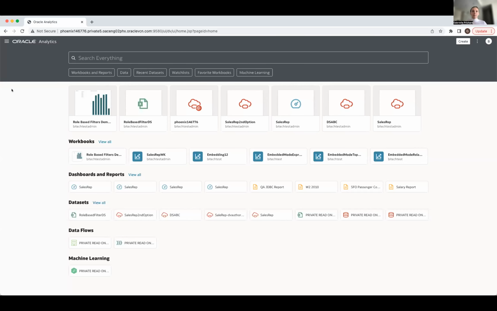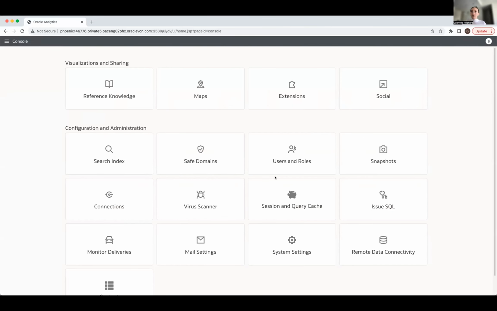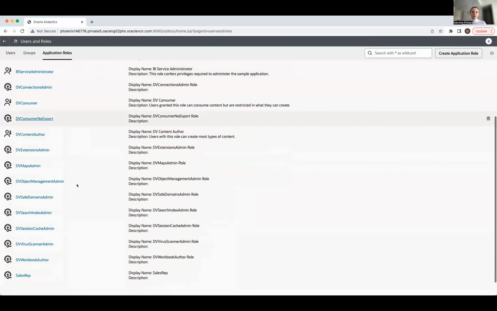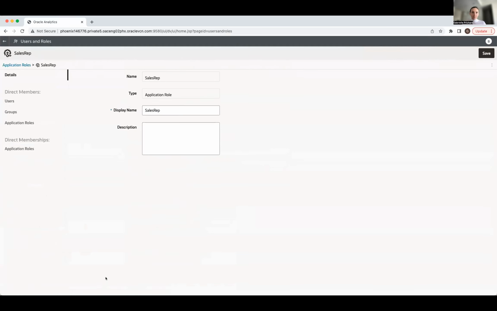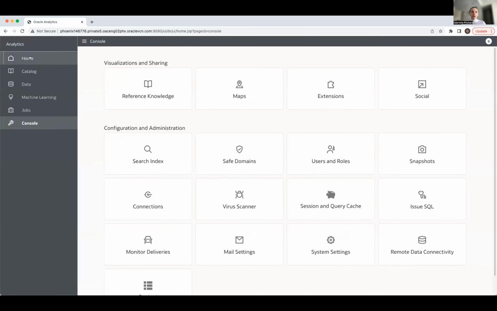First I'll navigate to the console to show you the application roles that I've created. You go to the console, users and roles, and click on application roles here. For the purposes of this demo, I have created an application role called sales rep. If I click on this, I navigate into the users, and I've added a few users here: BI Tech Test, BI Tech Test 2, all the way down to BI Tech Test 7.